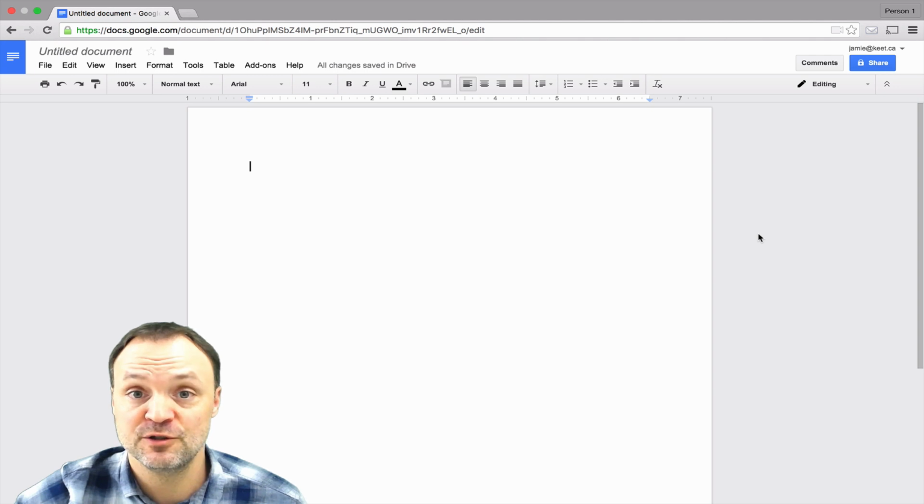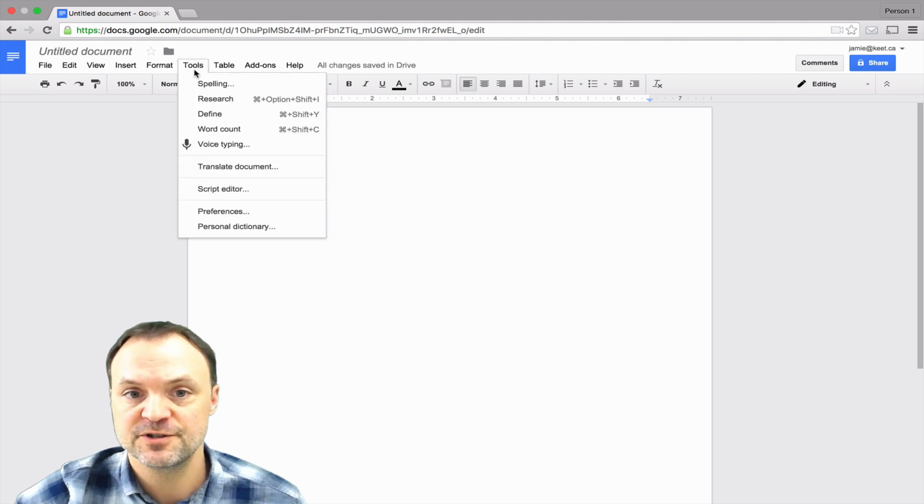Tonight I want to take a look at the new features in the voice typing in Google Docs. So let's go ahead and get started here. The new features mainly deal with formatting options here.